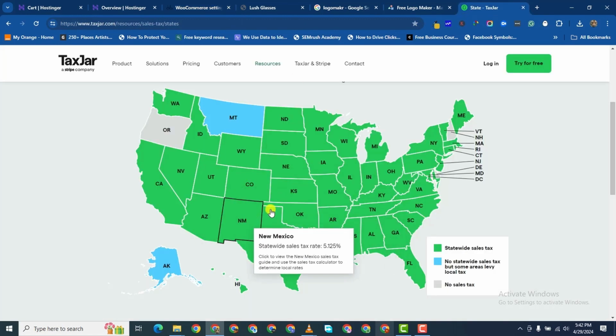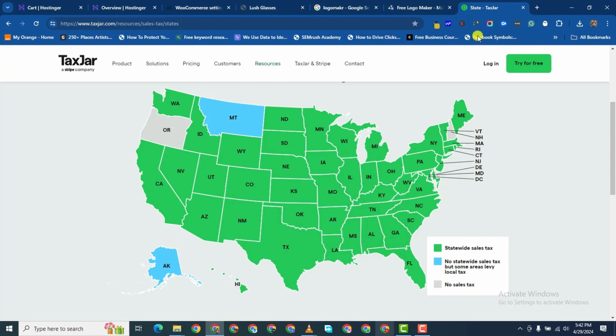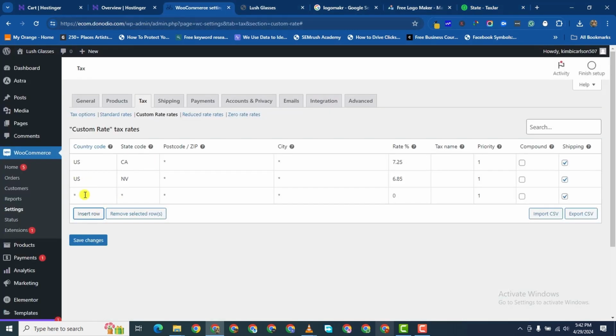Let's just do one more. Let's say Kansas is 6.5. KS, US. Kansas is 6.5. And you can go ahead and save changes. You can add more. So now I'm going to toggle off this shipping. I'm going to toggle that off and save that again.